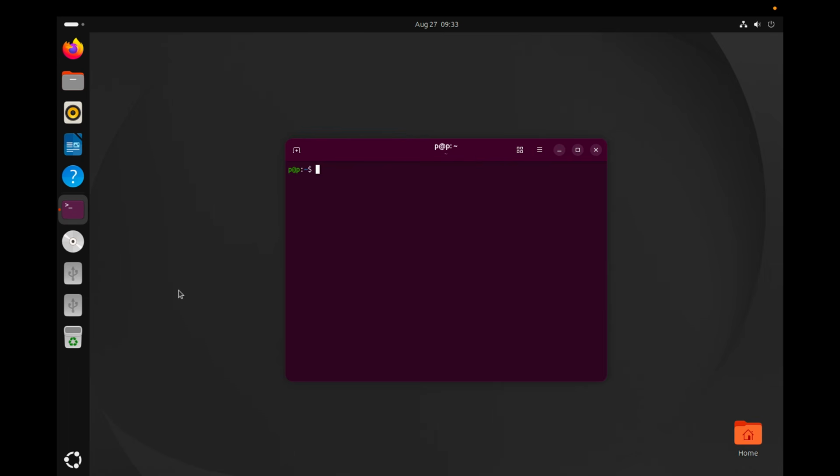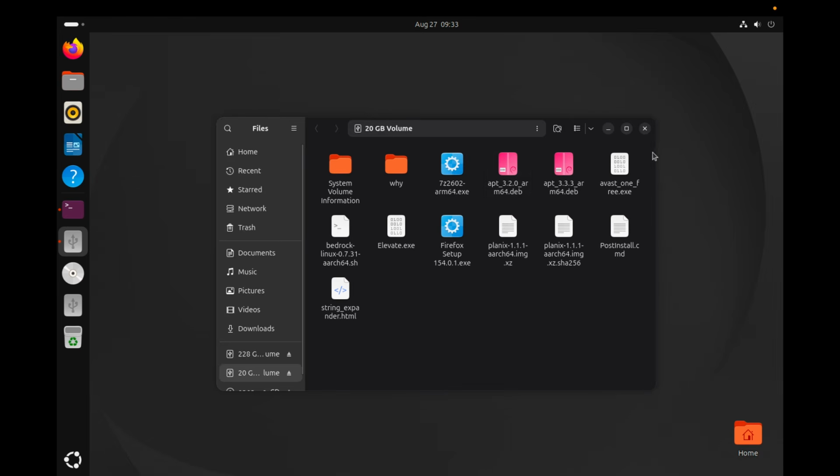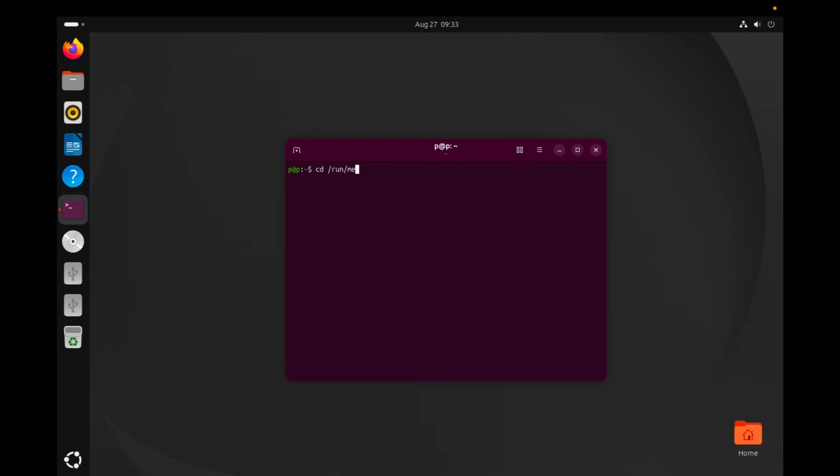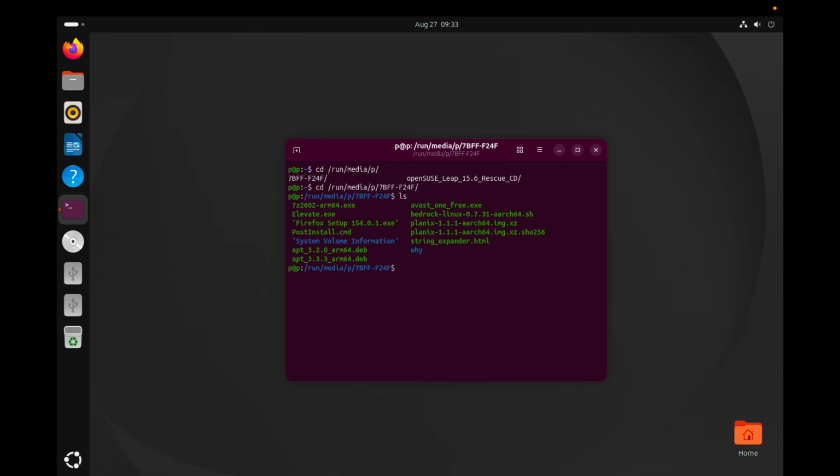So first of all I have to mount my USB, this one. You run media P a 7B1 something. Okay, so there it is. Bedrock Linux 0731R64.sh. Okay, so you run it like this.